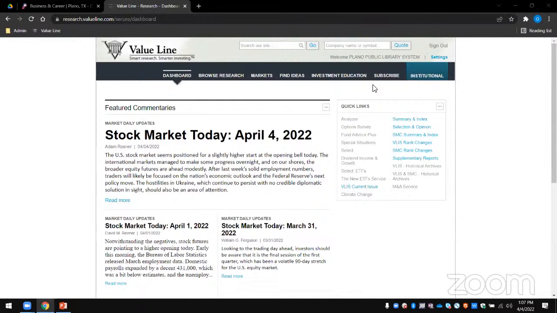Let's see. At the top, we have the menu bar in this dark blue. You're going to have dashboard, browse research, markets, find ideas, and investment education. Those are the ones that you're going to use.